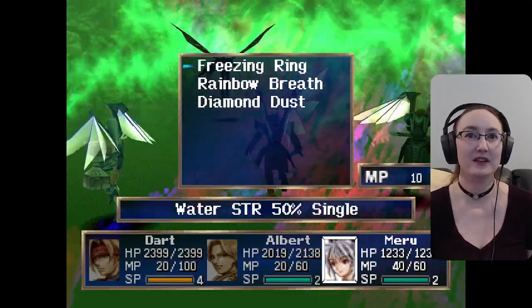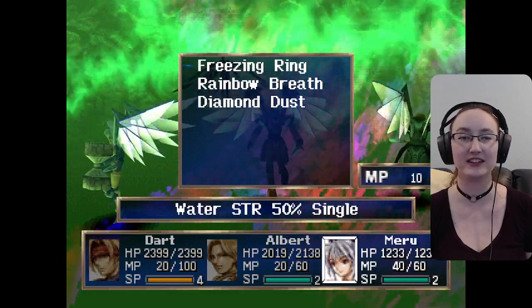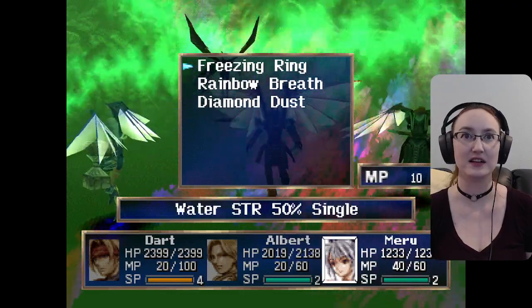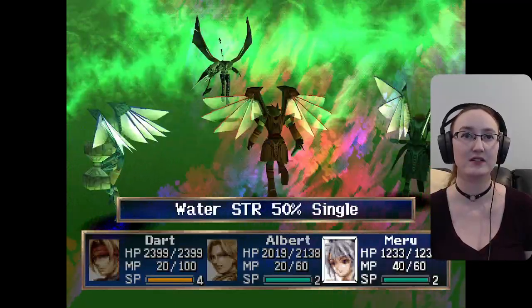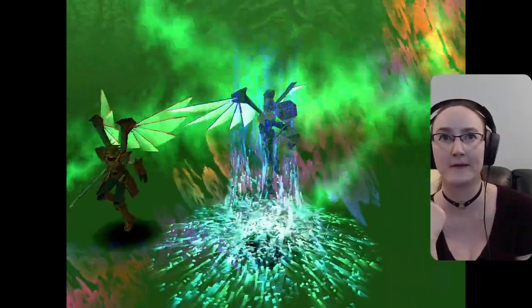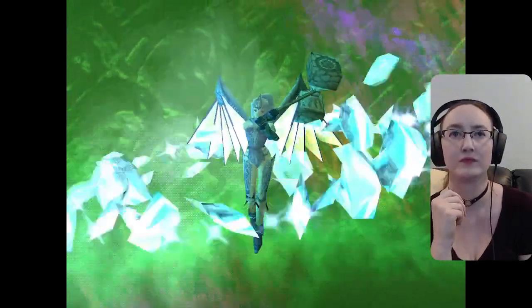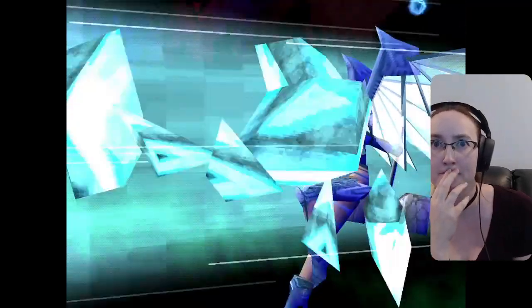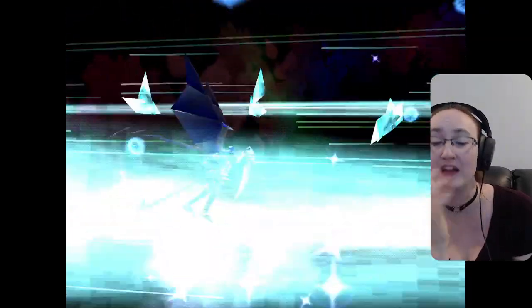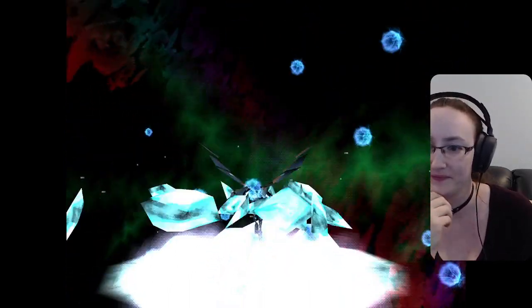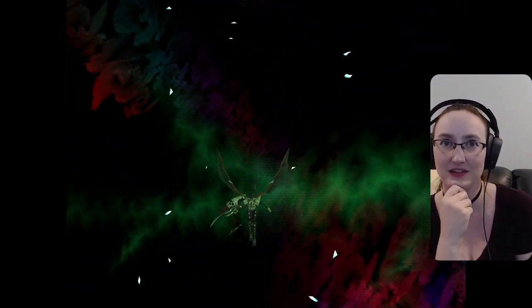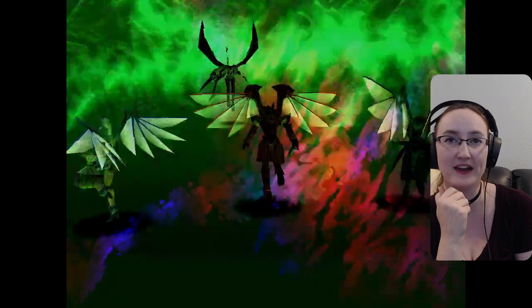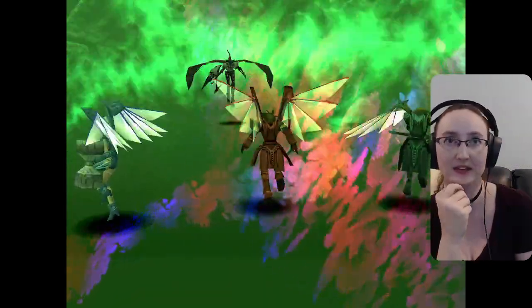Okay. Meru. Freezing ring. Diamond dust. Freezing ring is 50. Diamond dust is... Okay, let's do freezing ring. I love all her attacks. They're gorgeous. I love them. His fellow's animations are wild. Yeah, it's so weird. He's got the strangest attacks. But they're effective. There's one attack that just completely killed me entirely, so I'm a little scared of it.